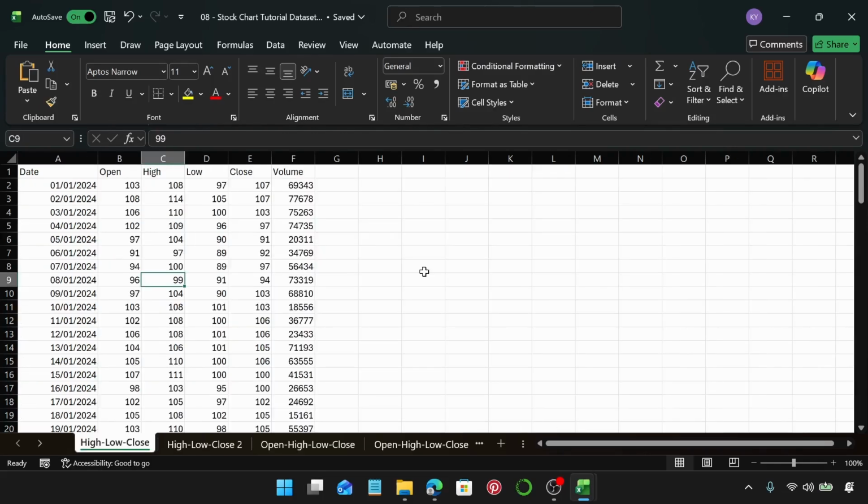Alright, let's get started. I already have Excel open, and this is our data set we are going to use. The link to this data set will be in the description box below. In order to create our different charts, I already created this in an Excel workbook format, so we already have the different pages to create the different types of stock charts, so you don't need to create the pages yourself. So we're going to start with the first one, which is the high-low close chart.